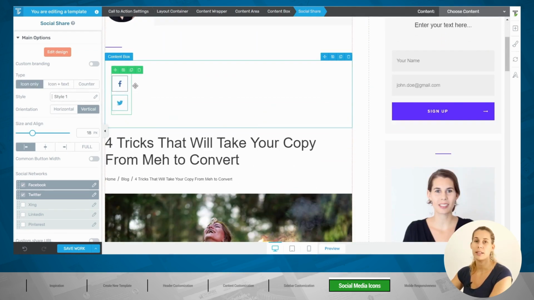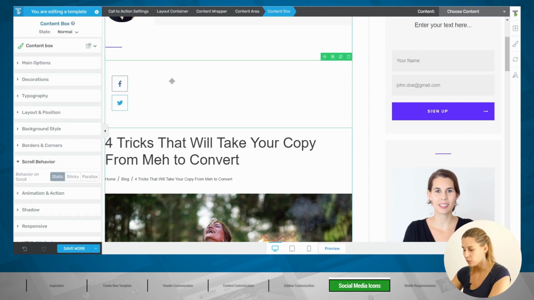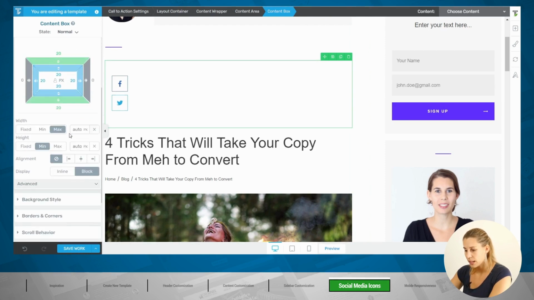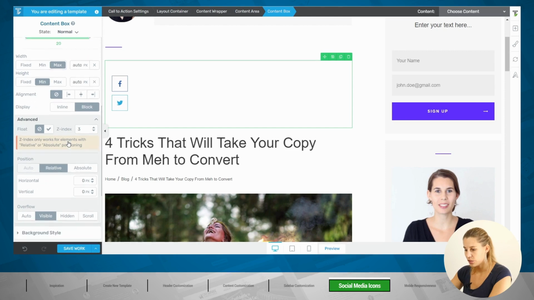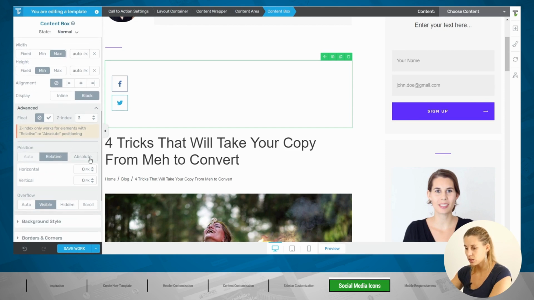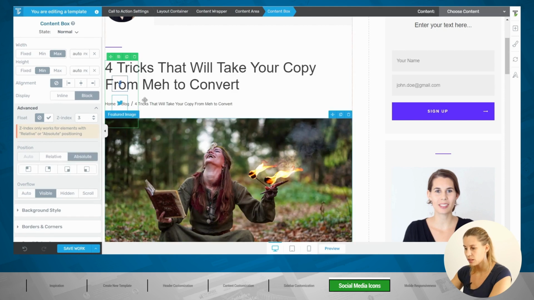And now we need to make sure that this element is both placed next to our content and that it is sticky on scroll. So for that, with our content box selected, let's go into layout and positioning. And then from here, in our advanced settings, change this to absolute. So what happens now is that the moment that you change your settings to be absolute, it means that now you can move this element around on the page without any of the other elements being affected by it. So as you can see now, it's kind of like on top of the other elements.